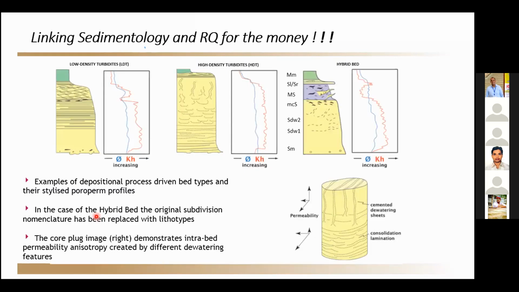Let us take an example of this language. As I have said, this is a deep marine turbidite system. I have low density turbidite, high density turbidite, and hybrid bed. As you know, a hybrid bed is a gravity flow bed consisting of an amalgamation of debris flow and turbidity flow. For example, I replaced the nomenclature of hybrid units with my LISO type nomenclatures.